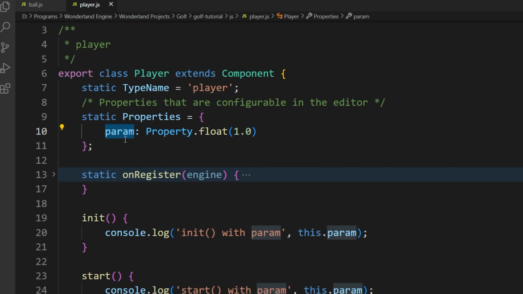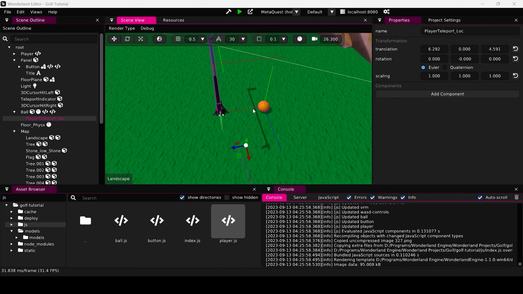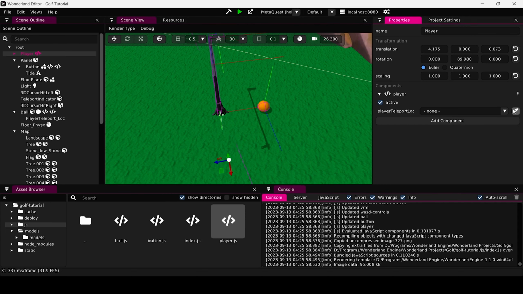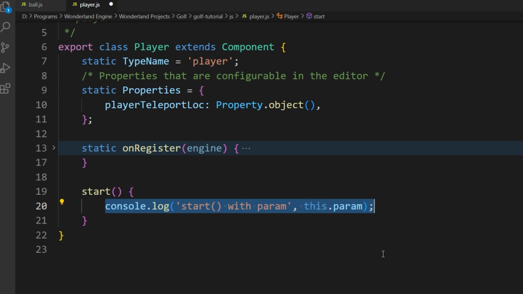So we want this one to be player teleport location and we don't want it to be float. We want it to be object. We'll go here to the player and we'll find that it's object. We will reference it and done. We have it. We don't need the initialize here and we'll go with the start and we don't need the update here. This is another function block that you can just copy and paste. You don't have to memorize it.